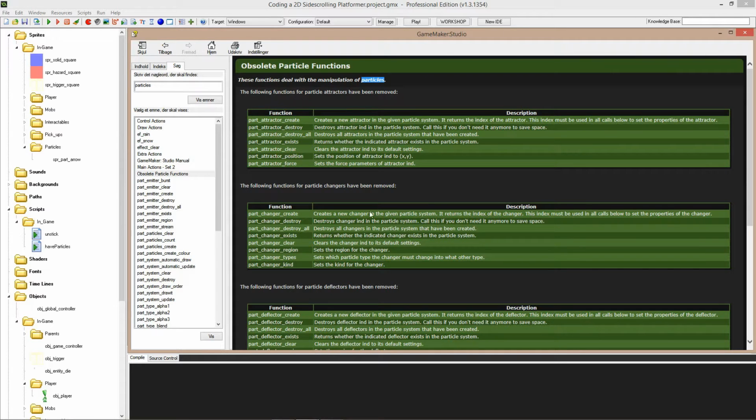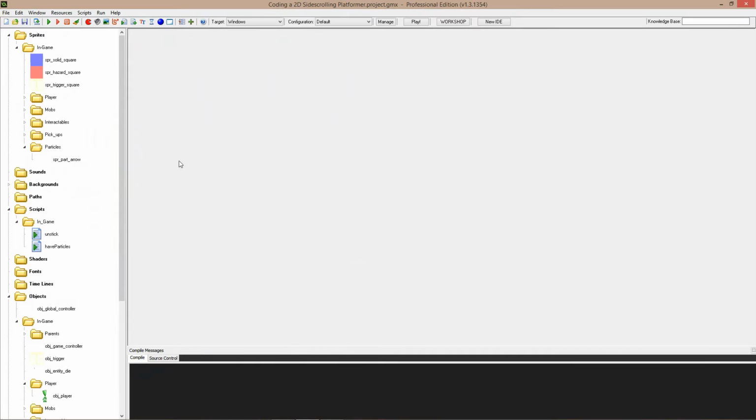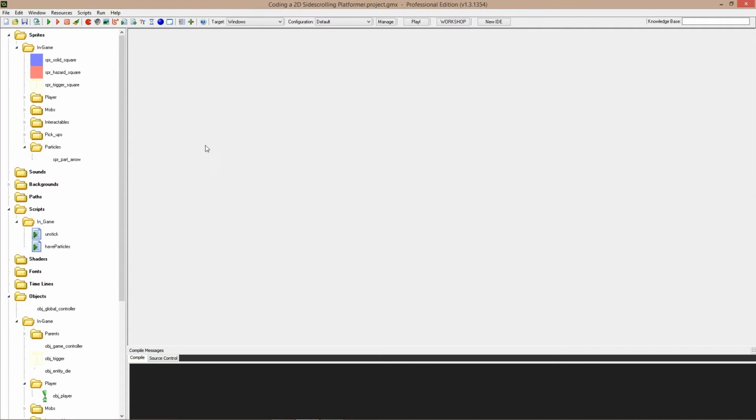I will just show this is the obsolete function, and as you can see in the help file, I just moved it in here. But that's what we're going to talk about. And as you can see, I have only created one new particle sprite. This is a white arrow pointing to the right, and that's just an example of how you can use sprites for particles. I will come into that.